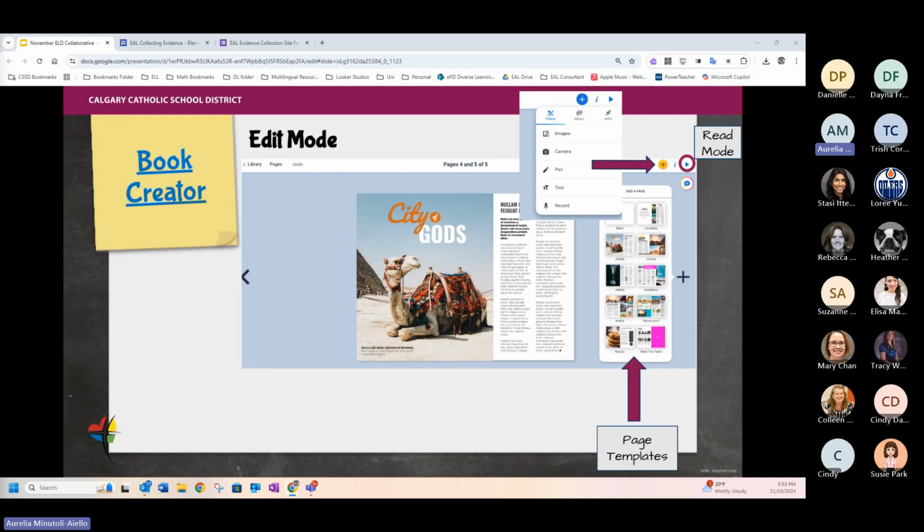When you go into edit mode, I wanted to highlight a few of the features that would be helpful for you to highlight for students. I made these slides hoping that you would be able to actually just take some of these slides and share them with your students so that they know how to work the tools within edit mode as well.